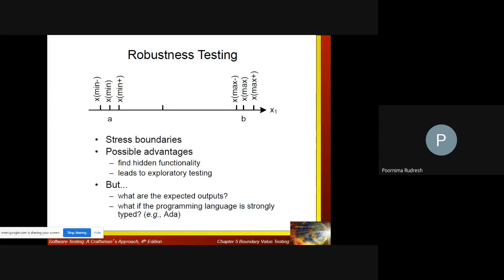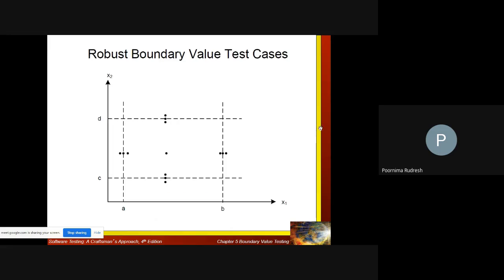Yes. So this is the diagram for the robustness testing. Here you can compare the diagram with the boundary value analysis. See here, in the boundary value analysis, we have considered the boundary values: if A is the minimum boundary value, we consider values after that, and if B is the maximum boundary value, we consider values before that.